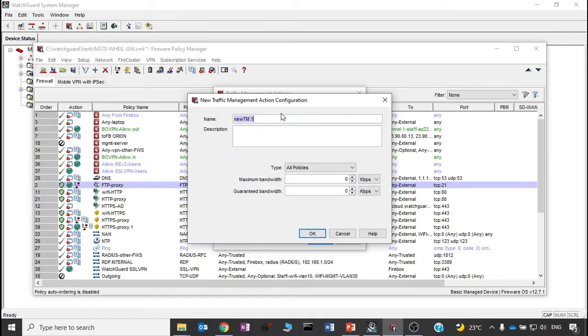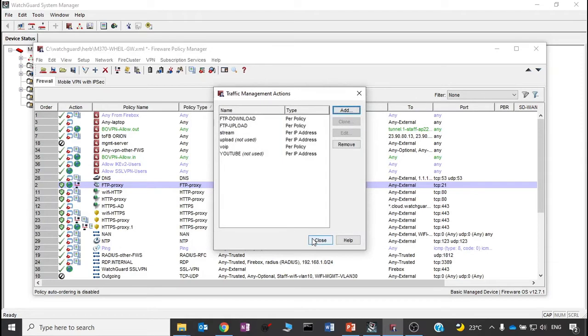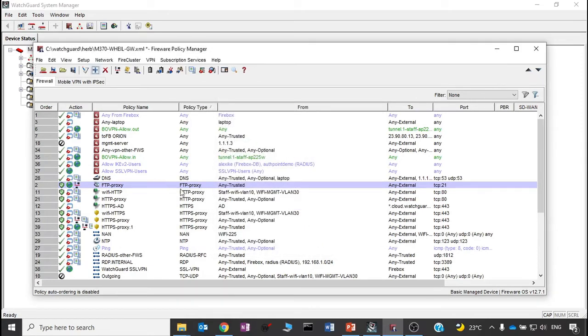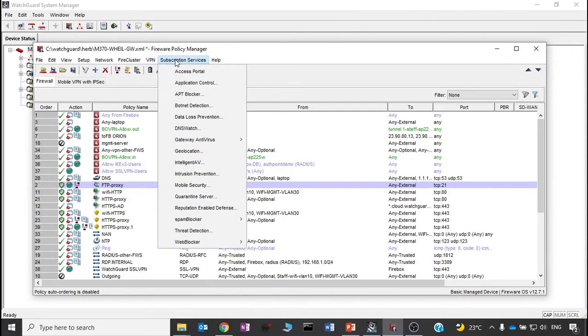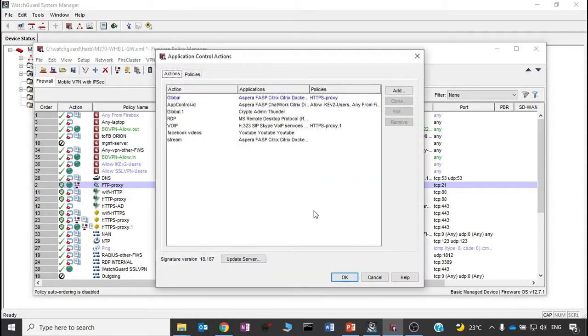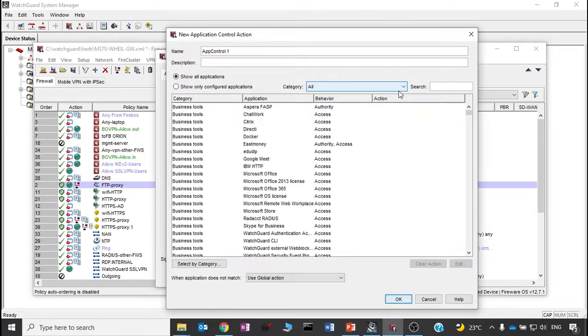I'm going to add YouTube. That's going to be per IP address, and I'm going to put here megabit per second, and we're going to say, let's say the guaranteed bandwidth is going to be 2, and the maximum is 3 per IP address. I'm going to click OK, and I'm going to close that. Now, the next step that I can do is go to subscription services, application control, right? And I'm going to add here a new application control for YouTube.